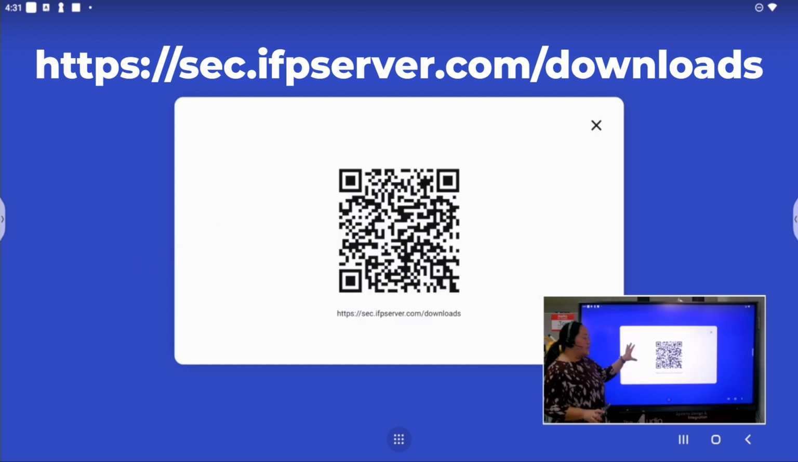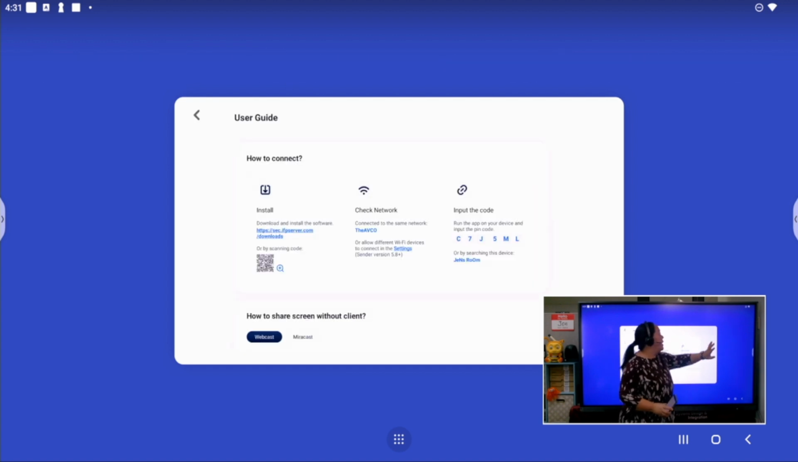https://sec.ifpserver.com/downloads. I just clicked on the QR code. It also gives you that URL at the bottom. The QR code is great because if you have a mobile device, just open up your camera and you can go straight to that website. It's going to give you a link to download the app on a mobile device. If not, type it in on your laptop.